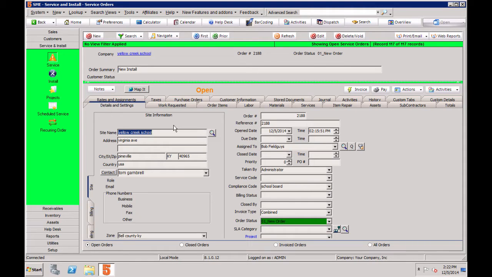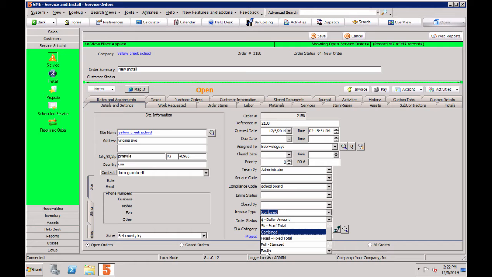This video will walk you through creating a partial invoice from a service order. When you're in a service order, you can change the invoice type to a partial. You can't change the invoice type if the work order has already been invoiced. I can change it to partial because this is still an open, uninvoiced order.